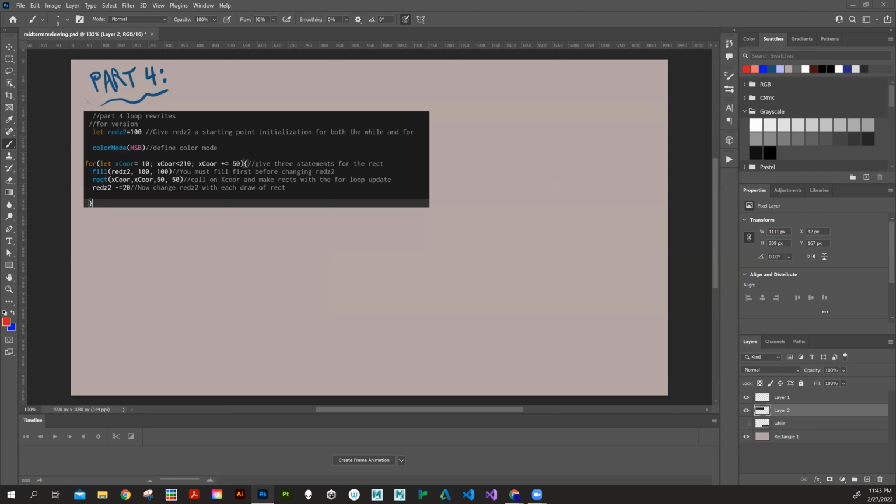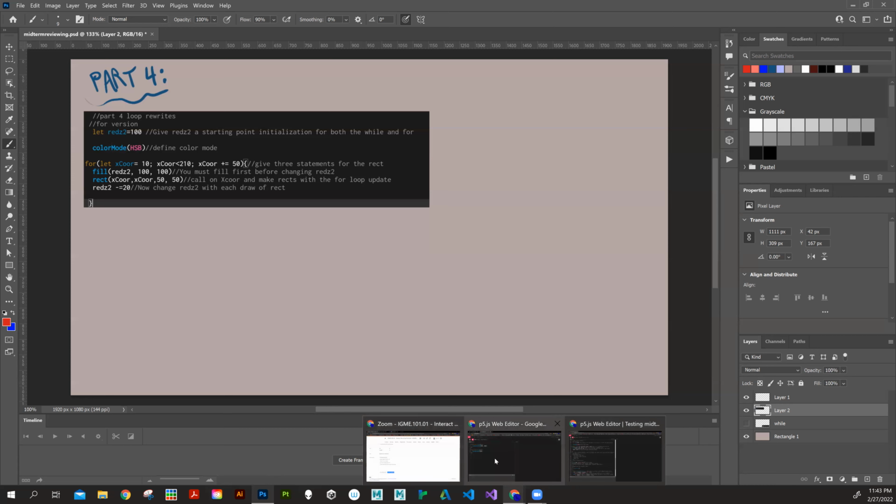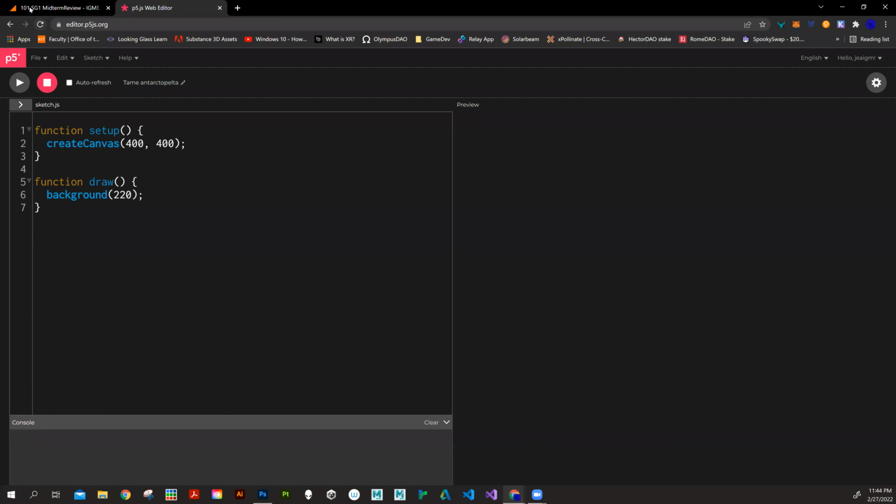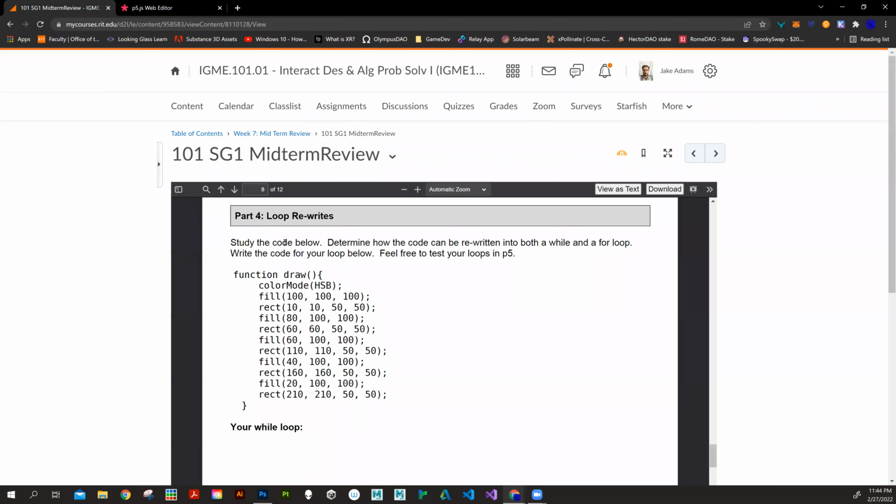Just stemming off of what I have right here. This is a code that I created to emulate this. So just keep this in mind as we're working. Study the code below, determine how the code can be rewritten into both a while and a for loop. Write the code for your loop below. Feel free to test your loops in Python. And I'm just going to double check.